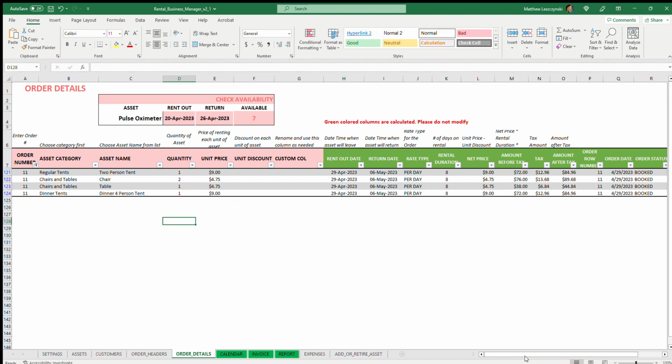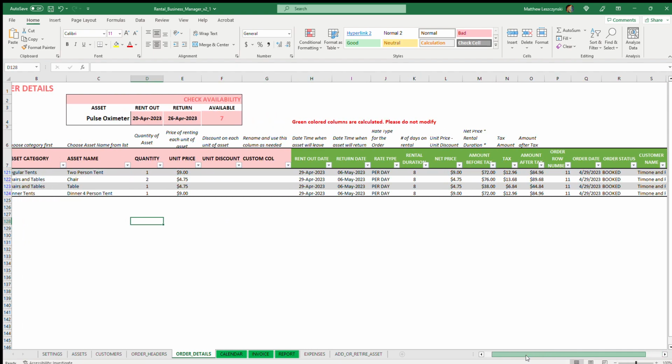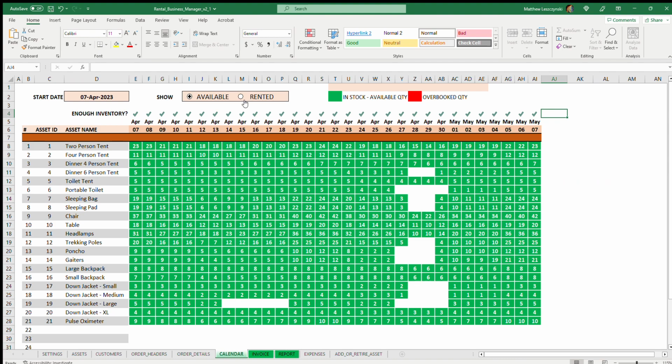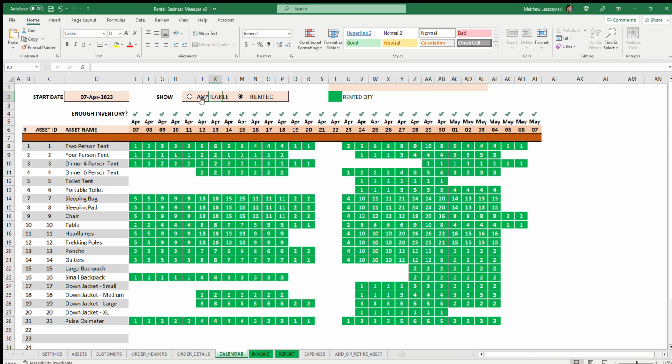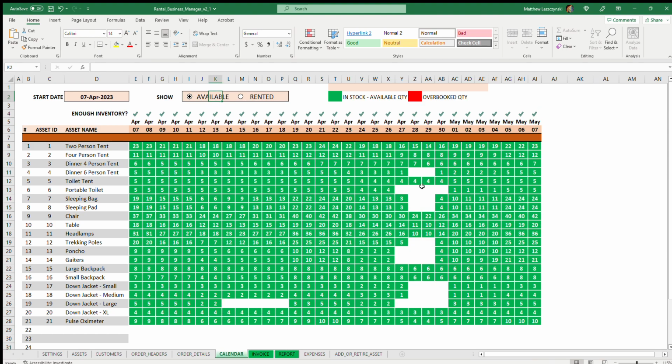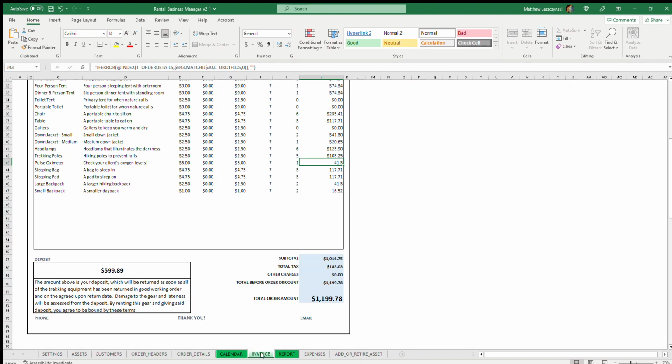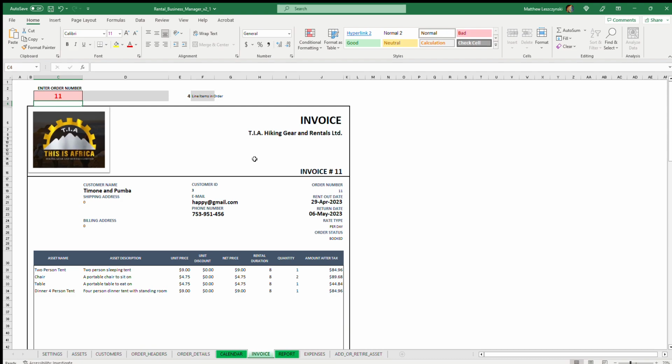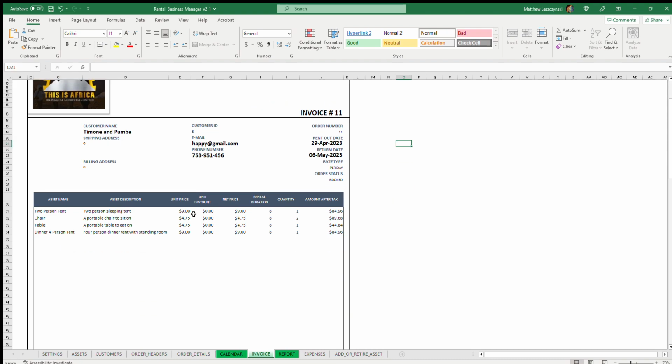Super simple order. So boom. There you go. So this is all filled out. Now all you do, you go to your calendar. You can see what's rented and what's there. I'm not seeing any red, which is good. So go to your invoice. They were number 11. Boom. And there they are. Here's exactly what we just put in.